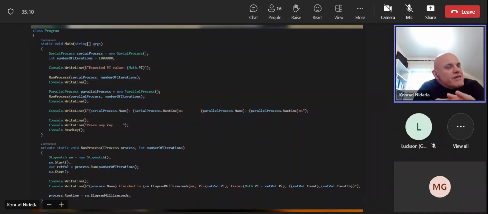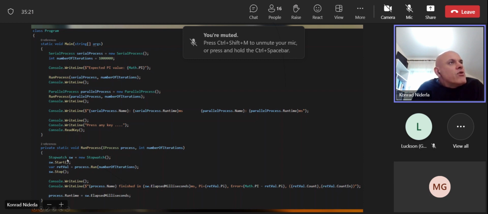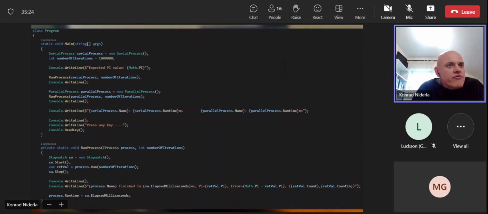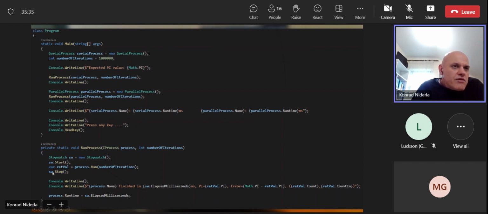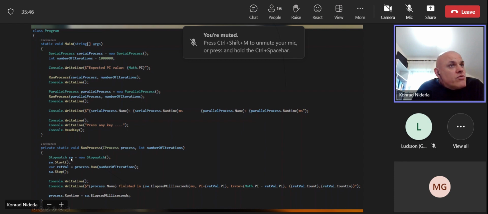Everything, I can run everything in the same manner. The same manner means, first of all, I declared a stopwatch class instance. The stopwatch class can calculate the time of execution of code. If I run the start method on the stopwatch instance, the calculation starts. If I run the stop method, the calculation is stopped. And the stopwatch variable remembers the time which the execution took.